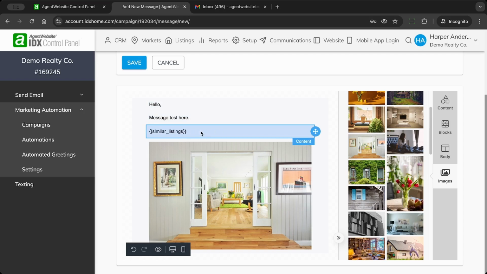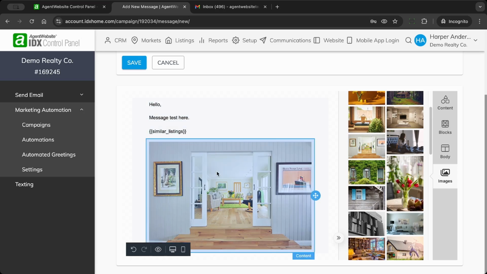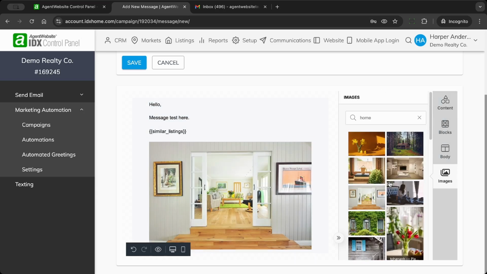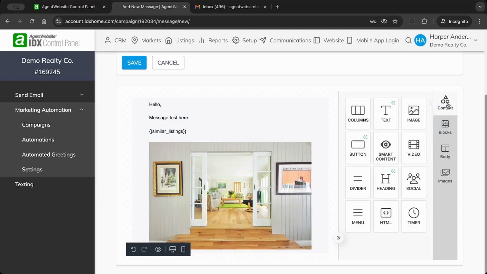This will automatically populate with listings, and here we have a nice image. This could also be an image that you have of your own. If you click content and you click image and you drag it in, it will let you upload an image of your own.